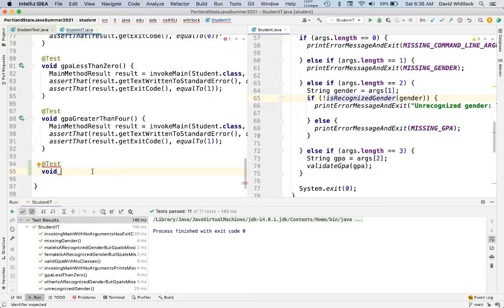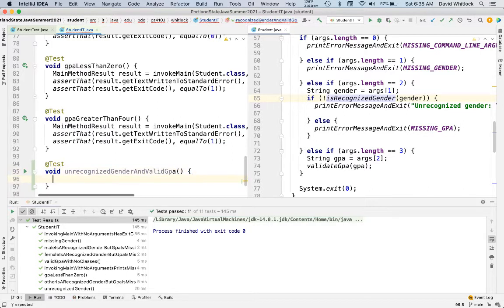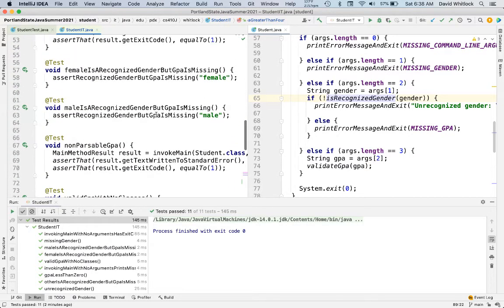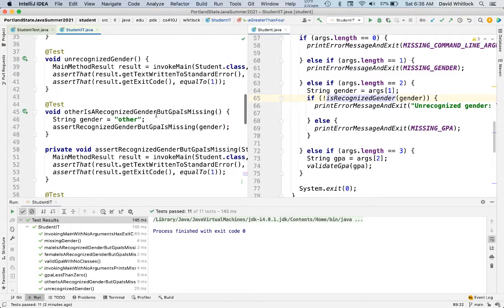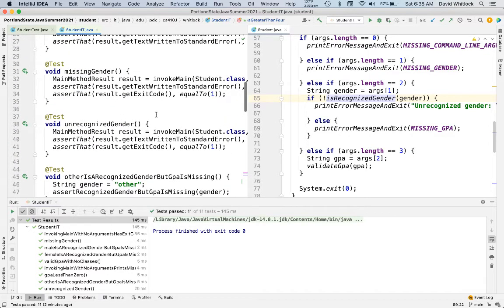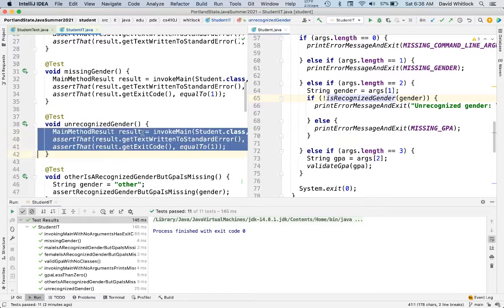So I'm going to write a test which is, let's see here, invalid or unrecognized gender and valid GPA. Looking at that code, I think this is going to fail, and obviously this is not what I want. So I will look for my other unrecognized gender test. We're just going to start here.